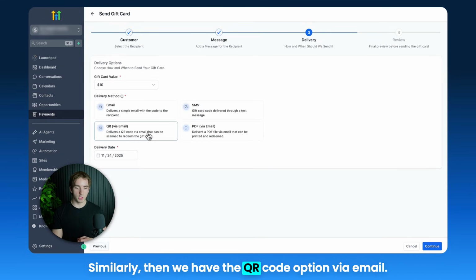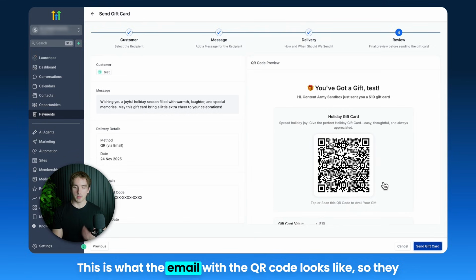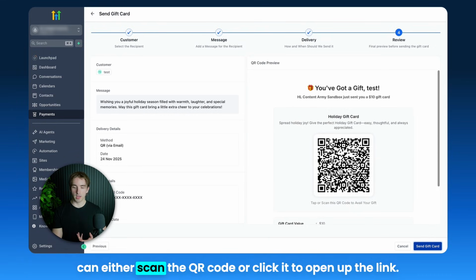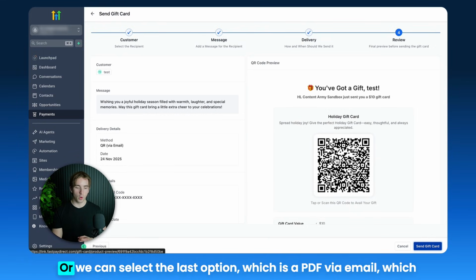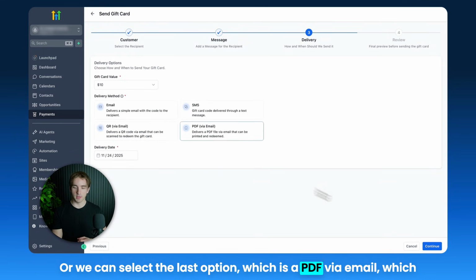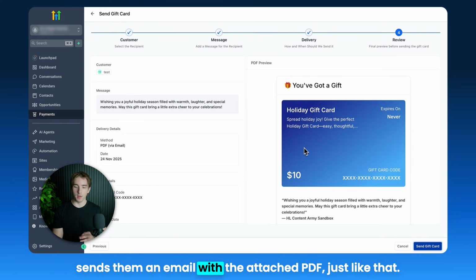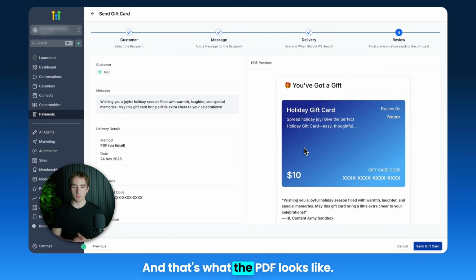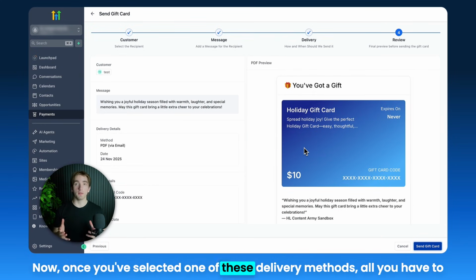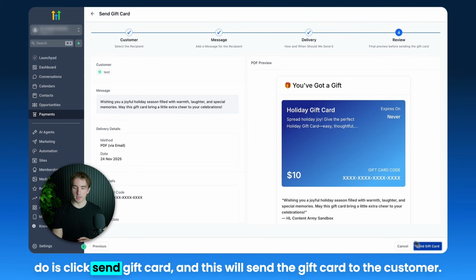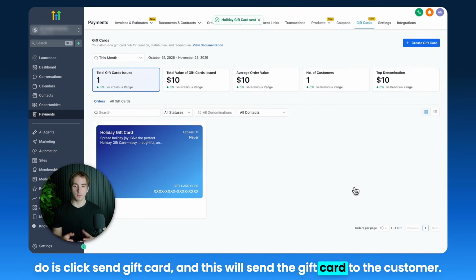Then we have the QR code option via email. This is what the email with the QR code looks like. So they can either scan the QR code or click it to open up the link. Or we can select the last option, which is a PDF via email, which sends them an email with the attached PDF, just like that. And that's what the PDF looks like. Now, once you've selected one of these delivery methods, all you have to do is click send gift card, and this will send the gift card to the customer.